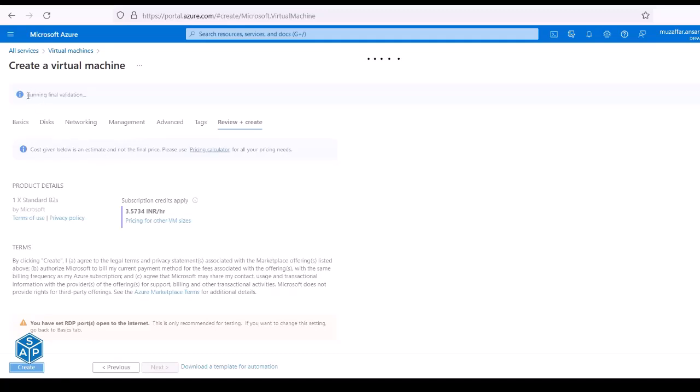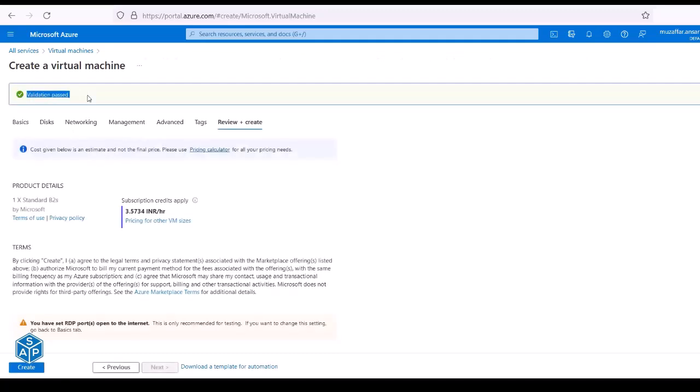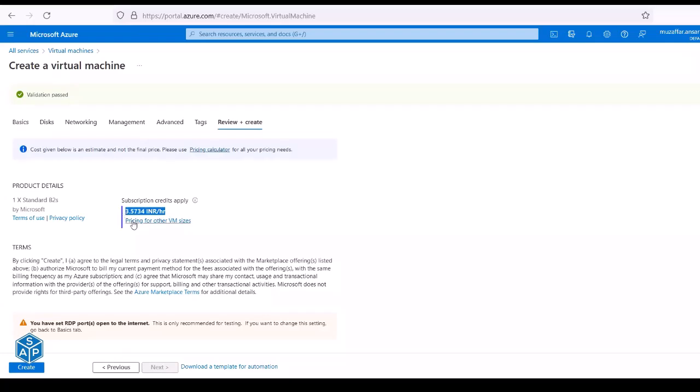So here it is. See, it is running the final validation. So you can see validation passed. My validation has passed. The settings or the values that I've chosen are correct. You can see this is the costing of my VM. How much is it? 3.5734 rupees per hour. This is the costing of this VM.